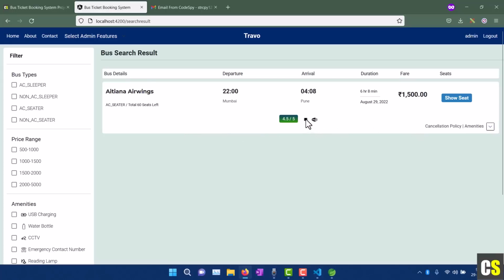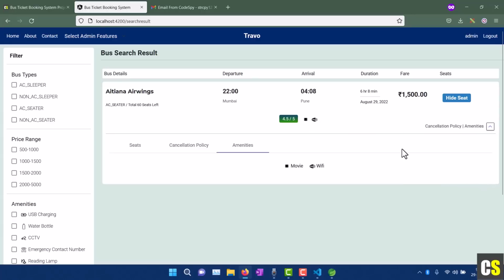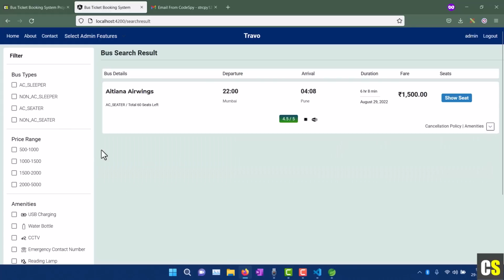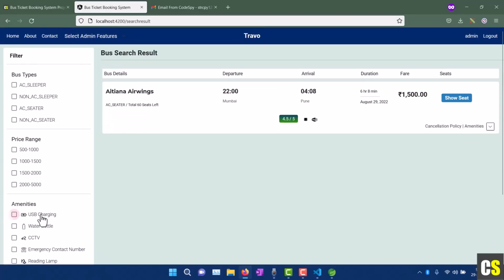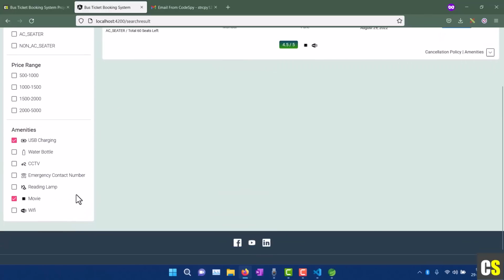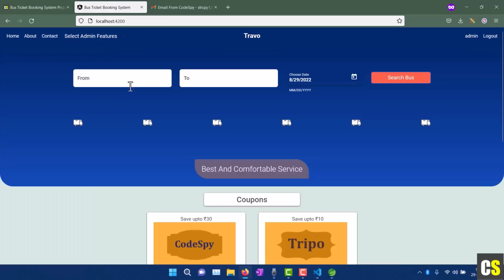And as you can see that it is showing you 2 amenities only. If you click on amenities, it will show you only movie and Wi-Fi, because you selected only both these options. And you can play with the filters also, like price range, something like that. And if you select USB charging here, then it will be gone, okay, because USB charging is not available in this bus. But if you select movie and USB charging, then it will show you that bus, because the movie is available, right? And this is the way the bus details will work.